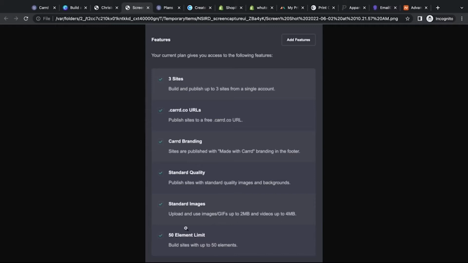And then you're limited to 50 elements. So what do they mean by that? They mean, if you're adding a text block, an image block, a link, a button that goes somewhere, each one of those things is going to be one element.